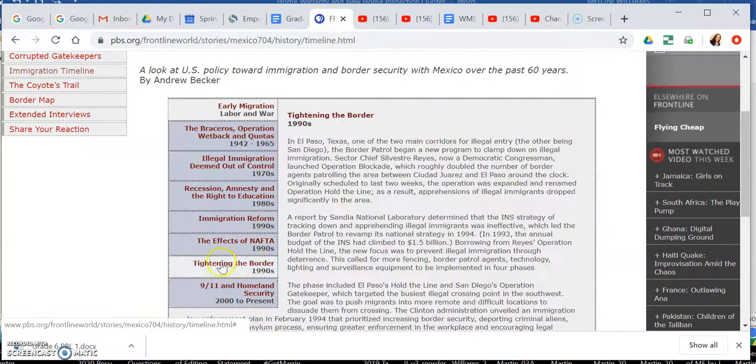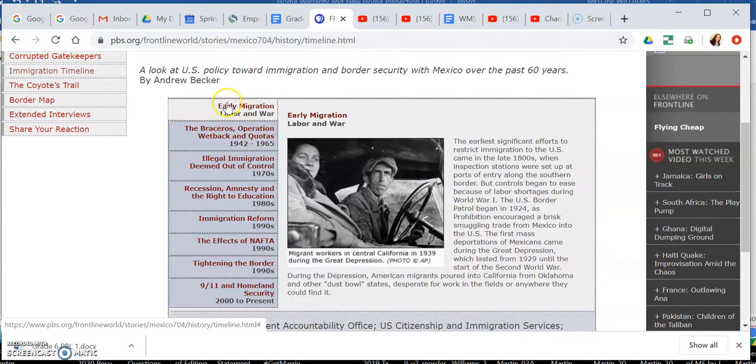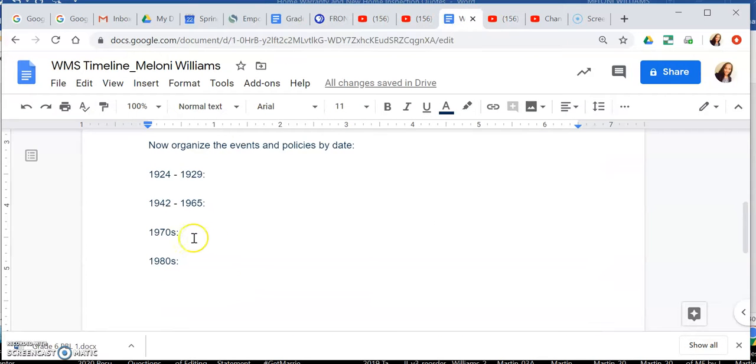So I'm using this resource, and you can also borrow the titles from up here, right? If you borrow them, say for example, I put early migration, labor, and war on my timeline right here. Up here, I'll put it in quotation marks, "Early migration, labor and war," because that signifies that I borrowed this from the website.